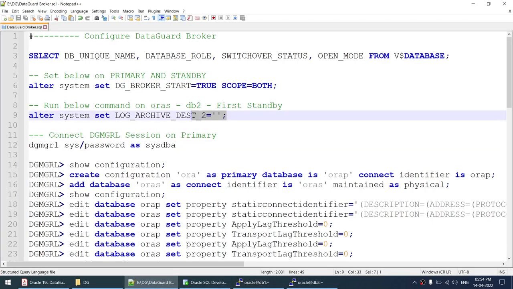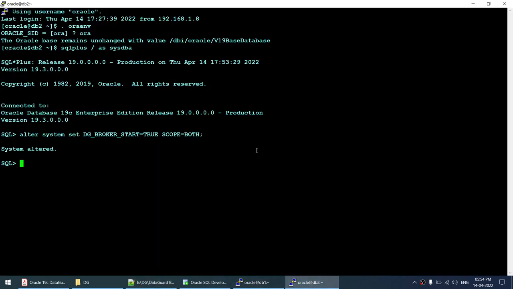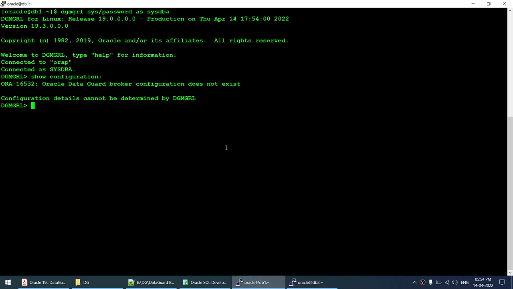We need to set this particular parameter on the standby. No need to shut down and restart. Basically this particular parameter allows us to add the standby in the Data Guard configuration. So we need to set that particular parameter on the standby. That's done.